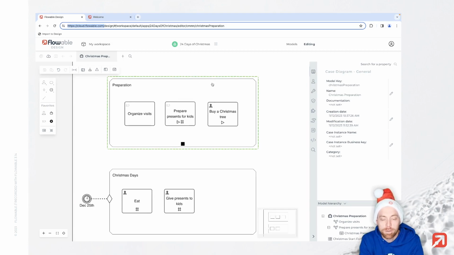Let's look first at preparation. Since here we do not have any criteria to start it, it will be there by default. In there we have multiple tasks. Organize visits is actually a process task, so that is going ahead and triggering a process, and this is always happening.